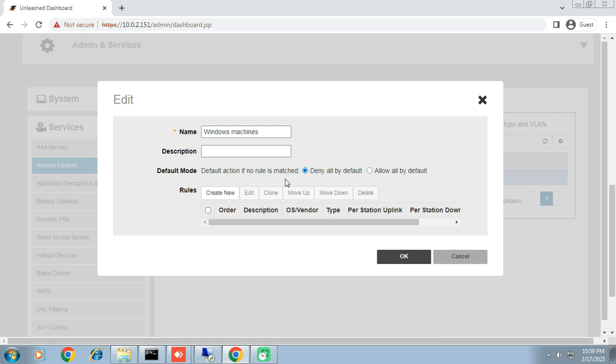Now what I am going to do. As we can see, the default action is set to deny all by default, if no rule is matched. So, I will add a new and opposite rule here. I will add a rule to allow all the clients only with Windows operating systems installed. To create a new rule, press the button Create New.